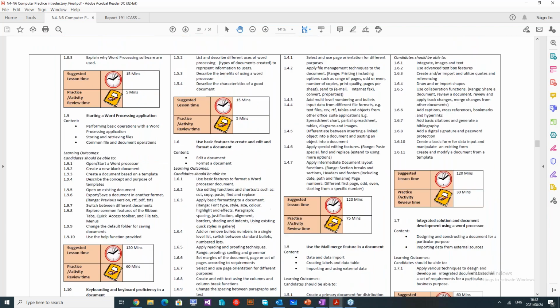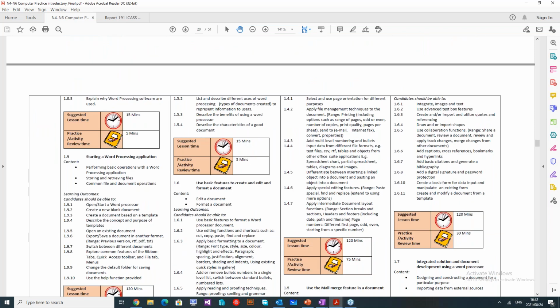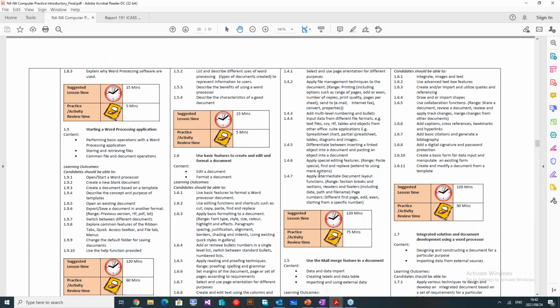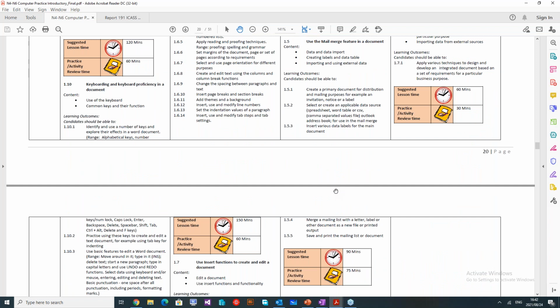And she continues with mail merge. It comes with labels for N5 with the new syllabus. Yes, yeah. So it comes with labels. That's right. There's a day in N5.